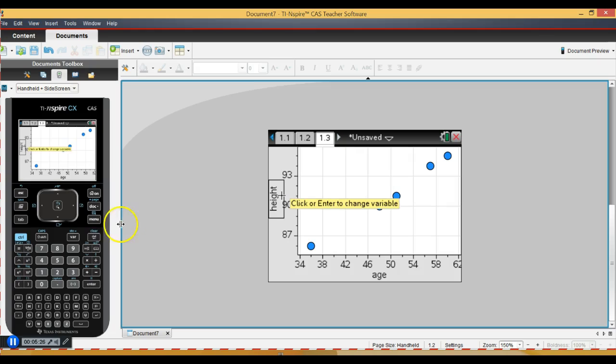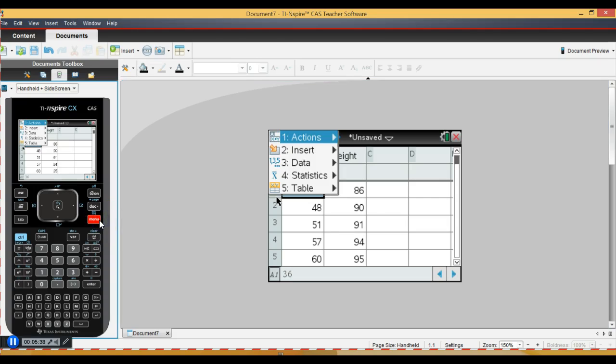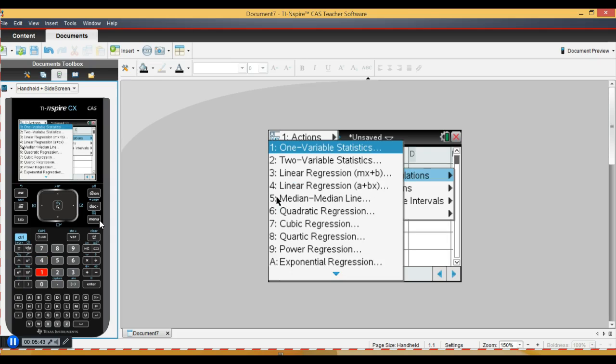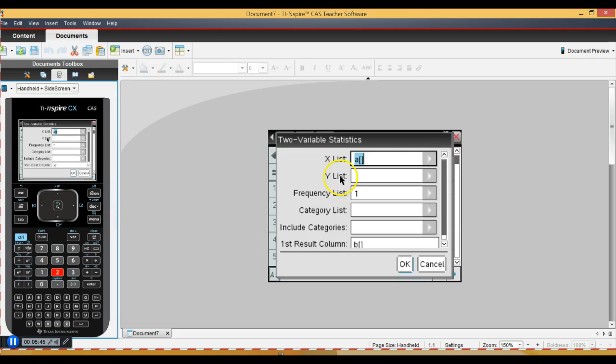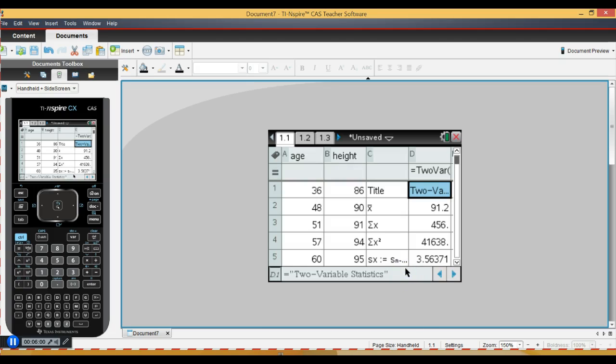Now, in order to measure that correlation, what we're going to do is go back into, oh, it's up here at 1.2, at 1.1. Go back in here, and I'm going to do a statistical calculation on that. So 4, 1. This is a 2-variable statistic, so I hit 2 there. My X list represents my age, and my Y list represents my height, and it'll put my results there. Frequency is 1, that's fine. So in it goes. Now let's have a look down the page here.